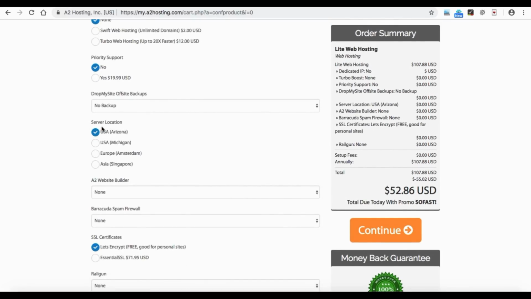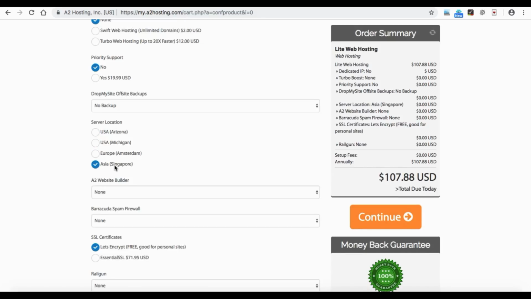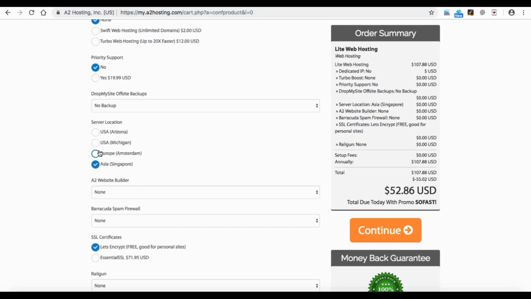This is very important, server location. You need to select the server location nearby your area. For example, if you are in America, then you should use USA Arizona or USA Michigan. If you are in Singapore, then you should choose this one. Or if you are nearby Singapore, then you can also use this one. So it's totally up to you.